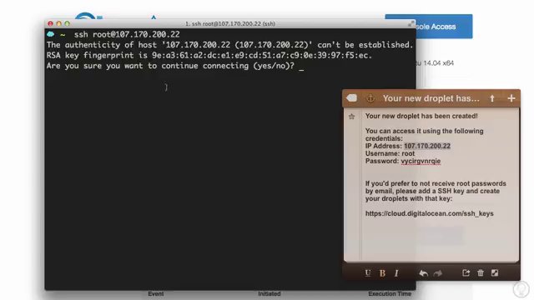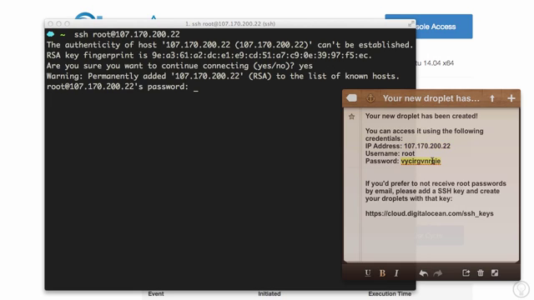It's going to ask me to accept the authenticity of this host, and of course it's because we want to be connecting to something that we're familiar with. I'm going to type in yes because I of course set up this droplet for our own personal use here. So I'm going to type yes, and then I'll enter in my password here.